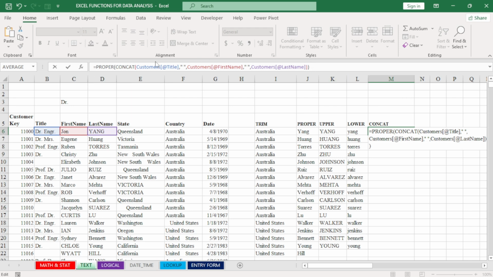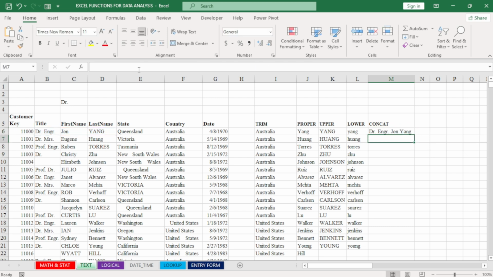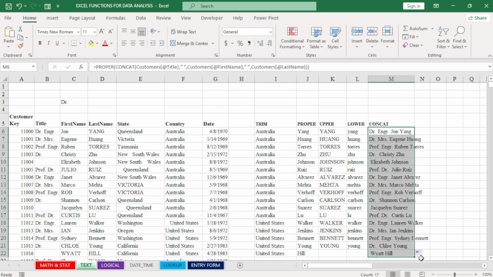If we open two brackets here, and we are going to have to close it twice, and then we hit enter, and here we have our concat function properly spaced and in proper casing. That is our bonus tip number 2 for this video. Now if we drag it down, we will notice that every other one here will be in proper casing, and in proper spacing. That is what we have.